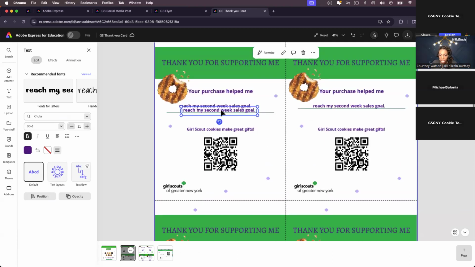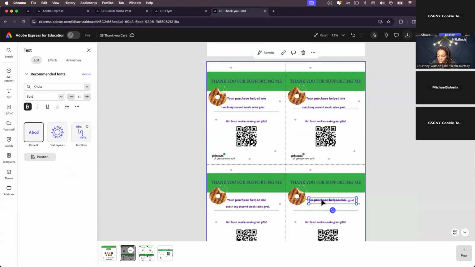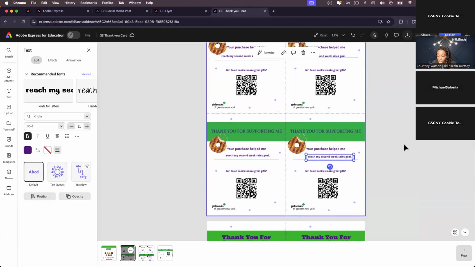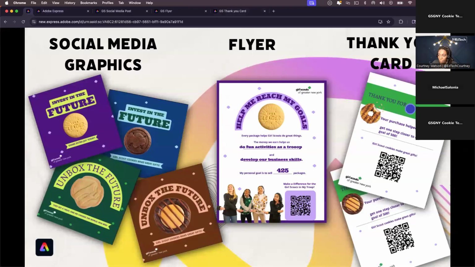Control V to paste. Come out of my zoom a bit so I can see everything. And one more. And bring it over here. We're going to delete that one and add in mine. And then we're ready to go. We are ready to hit download, and you'll have your thank you cards there. Okay?